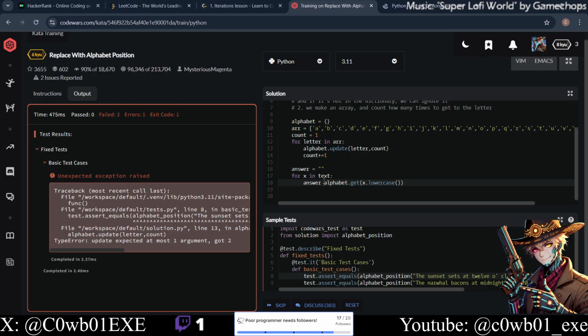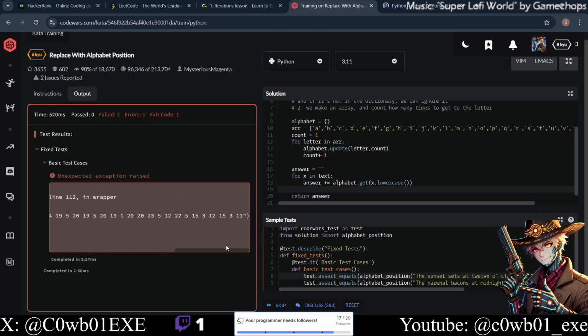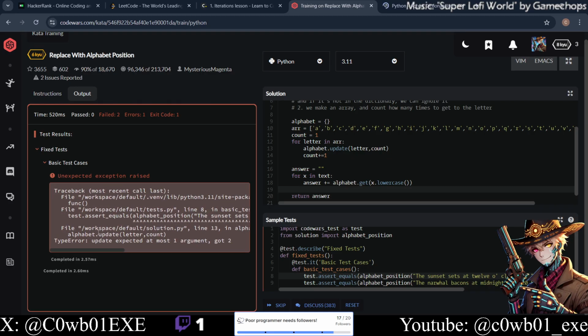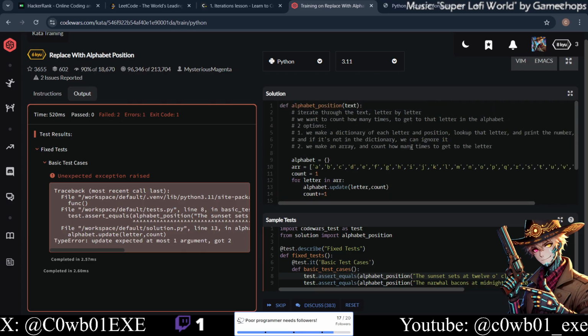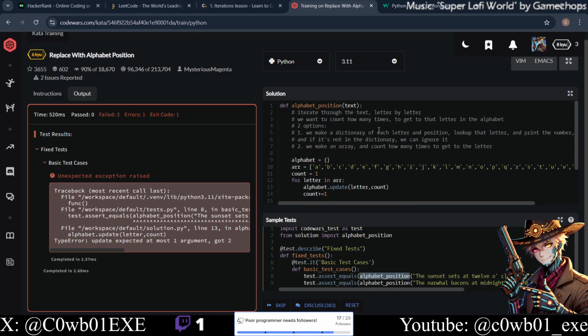answer plus equals alphabet, return answer. Now we're doing some weird things with letters and numbers, so it's probably going to get angry at us, but let's just give it a shot. Okay. We have our alphabet position, we have the text, and the expected output.